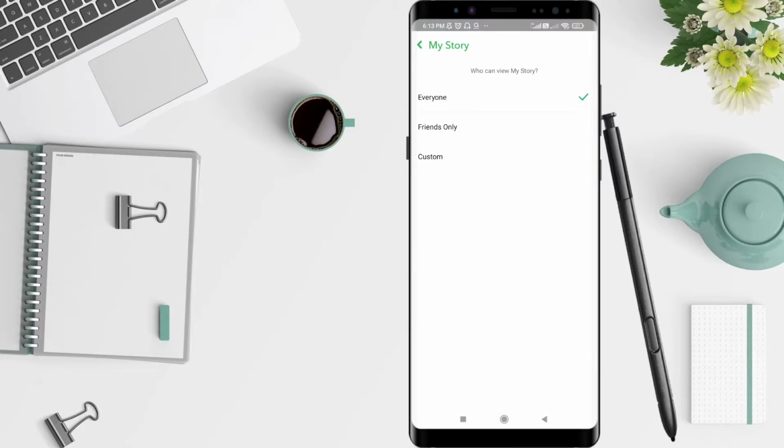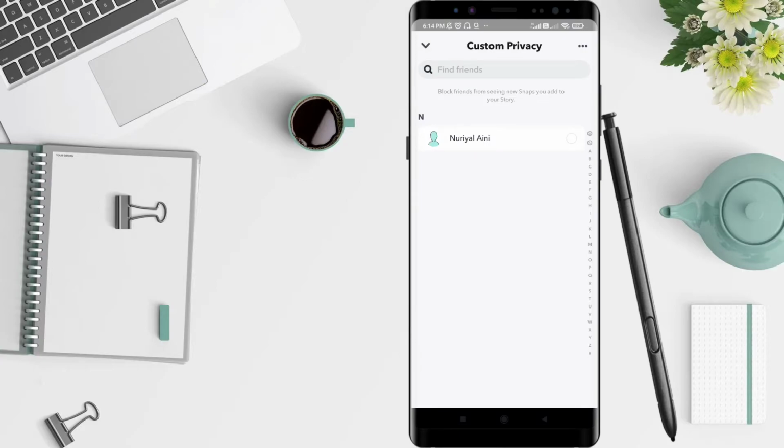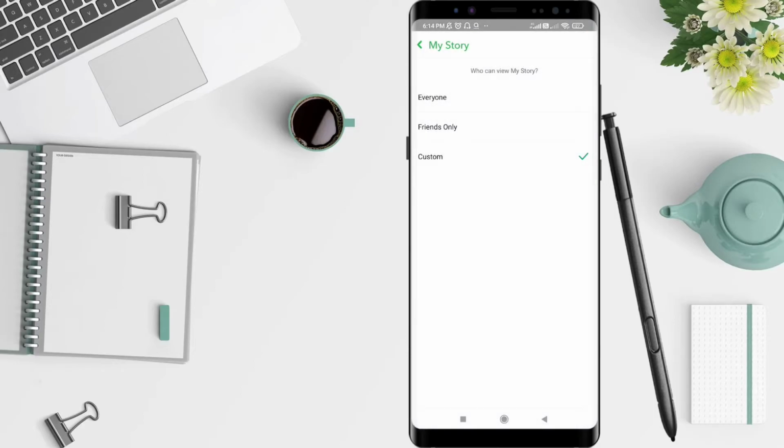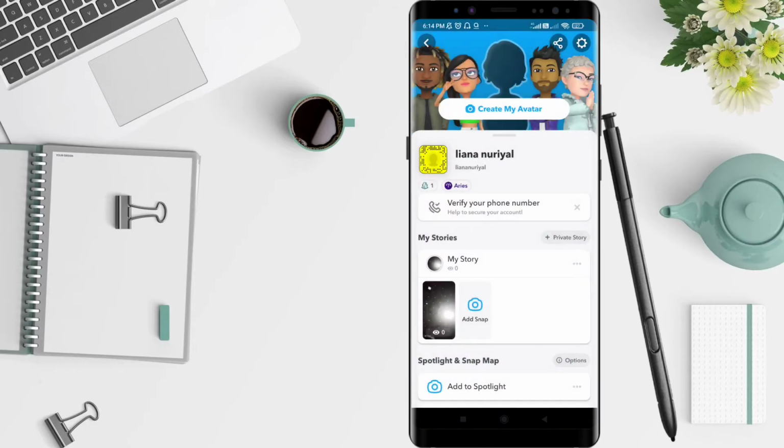After that you can customize. Check up here and find the friend that you want to block from using the snap, and add one. Block, and this is how to customize the story for your Snapchat.